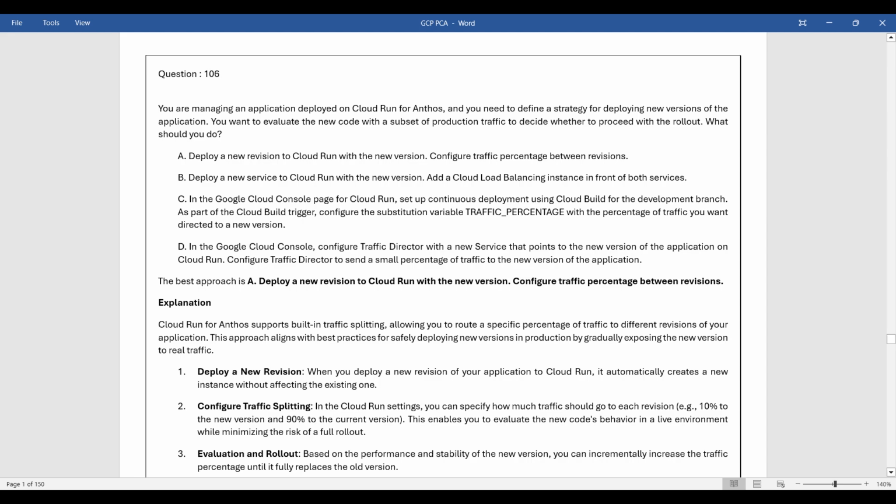Question 106. You are managing an application deployed on Cloud Run for Anthos, and you need to define a strategy for deploying new versions of the application. You want to evaluate the new code with a subset of production traffic to decide whether to proceed with the rollout. What should you do?